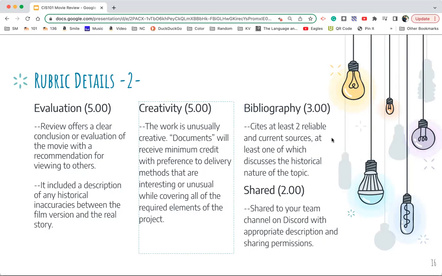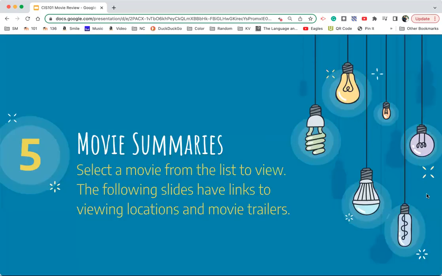Include a short bibliography that has at least 2 reliable and current sources about whatever the historical topic is that's being discussed, or about the movie itself. And then again, make sure you've shared it. So that's all the details.